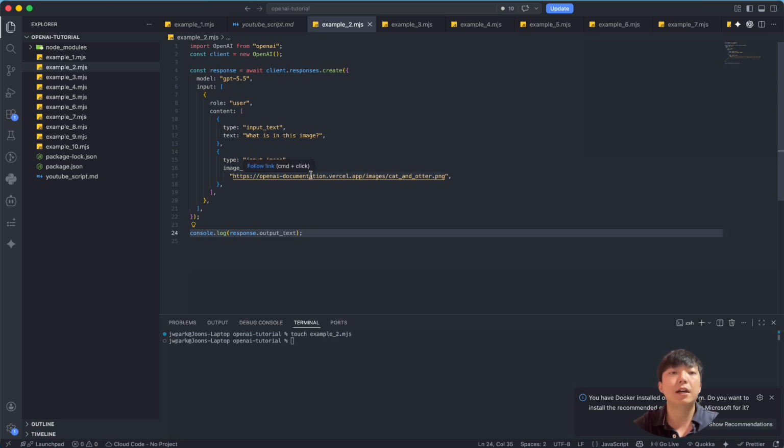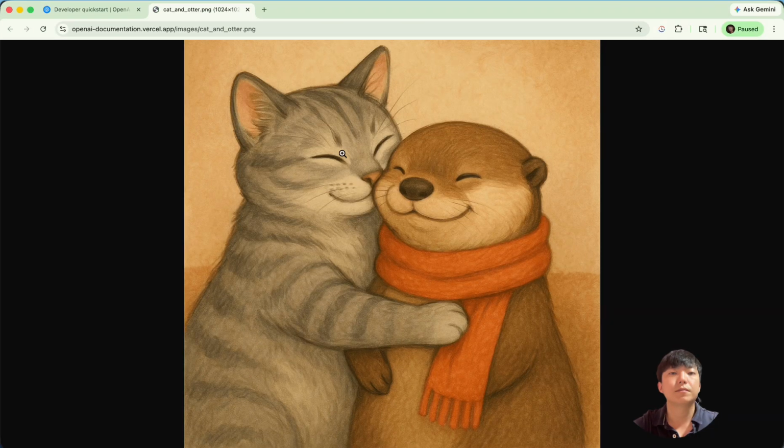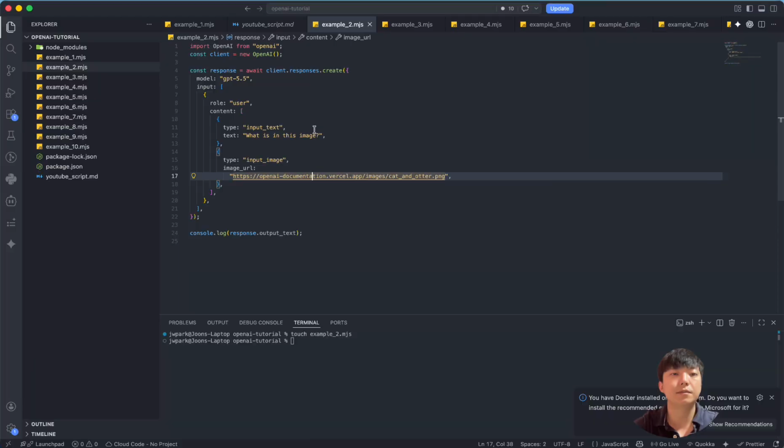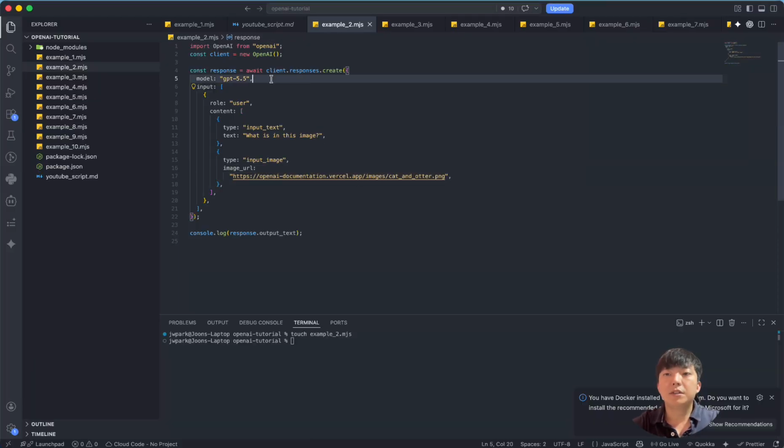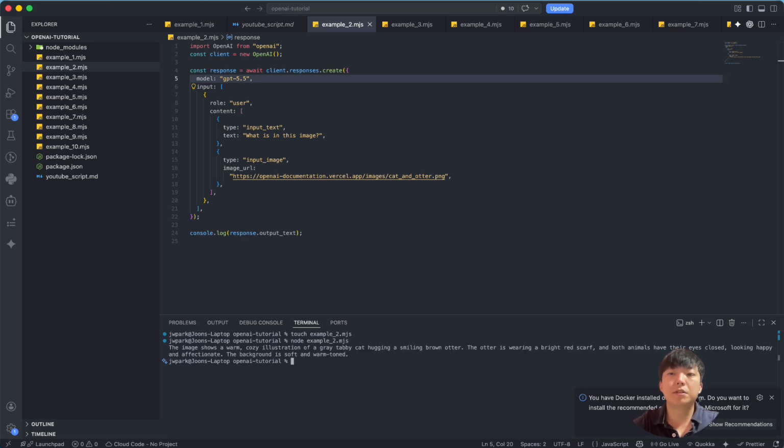response.output_text. And let's take a look at what this image looks like. You can see a cat hugging an otter, and going back to VS Code. Finally, we'll continue to use GPT 5.5 as this is the latest model released by OpenAI as of May of 2026. Now, run the file. node example2.mjs. You should see the model describe what it sees in the image.